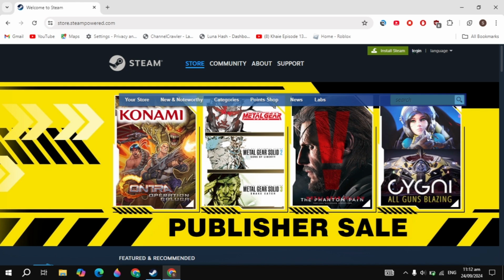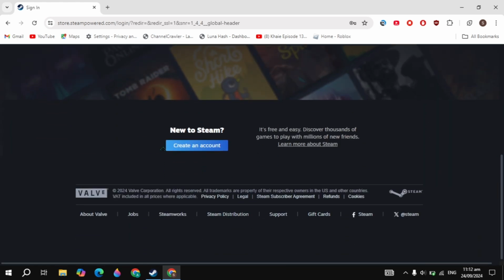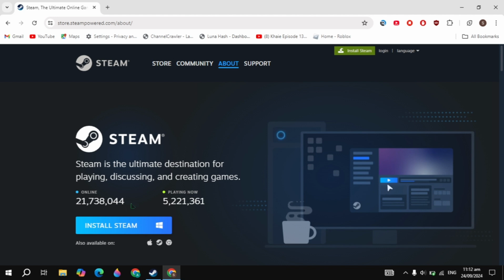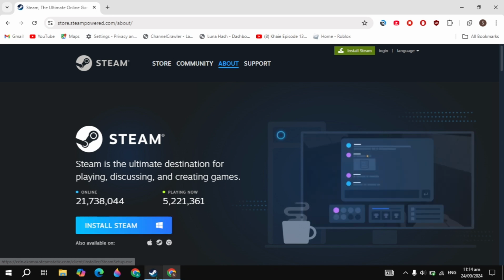So click on the login option and here just sign into your account, and if you don't have an account then just create an account. And once you have created the account, then click on the install Steam option you are seeing on the top. And guys, just download Steam and install it on your PC, and this is a very simple and easy process. After that, just open up Steam and log into your account.